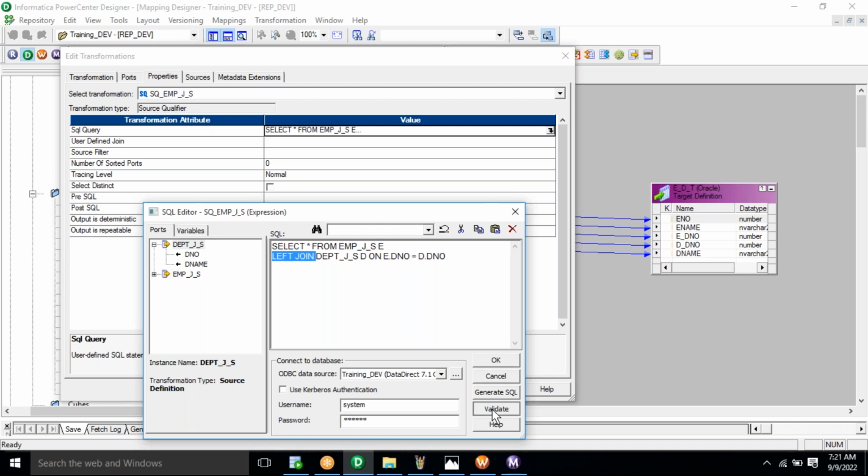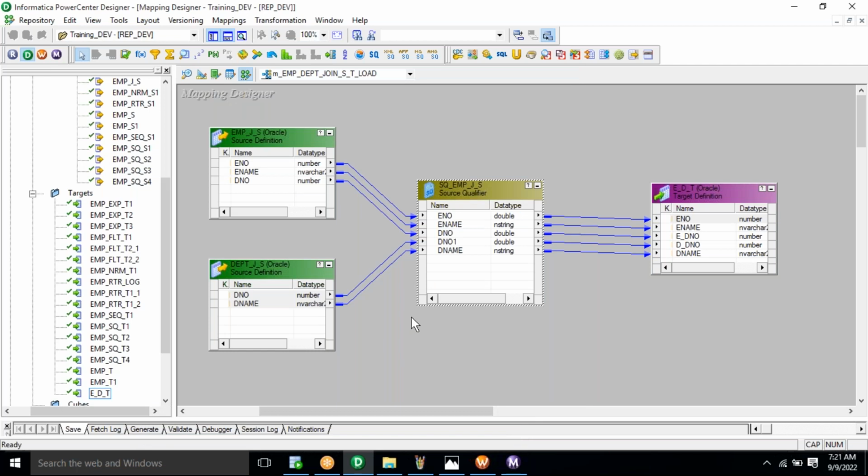Now validate. There are no errors. Click on OK. Apply. OK. So the same mapping I am using for the left outer join also. Go to the menu, repository.